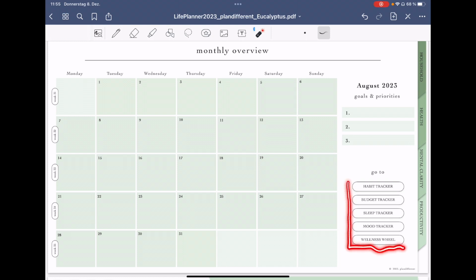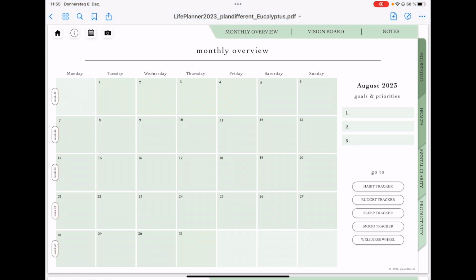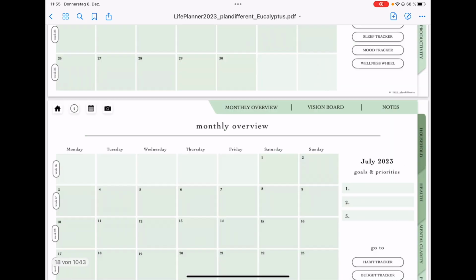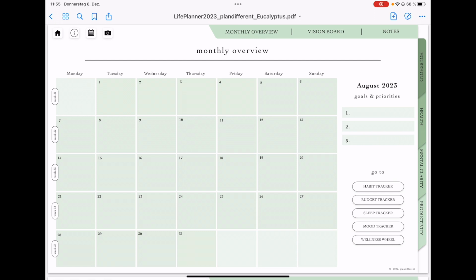And you'll find here on the right also access to the habit tracker, which is a monthly overview, the budget tracker, the sleep tracker, mood tracker, and the wellness wheel. Plus, you have the possibility to use the hyperlinks under all the numbers to jump into the daily overview. And you can also access the weekly overview by just clicking on these buttons. We quickly demonstrate it. We jump into the week, and we can jump back by clicking on the yearly overview to August.